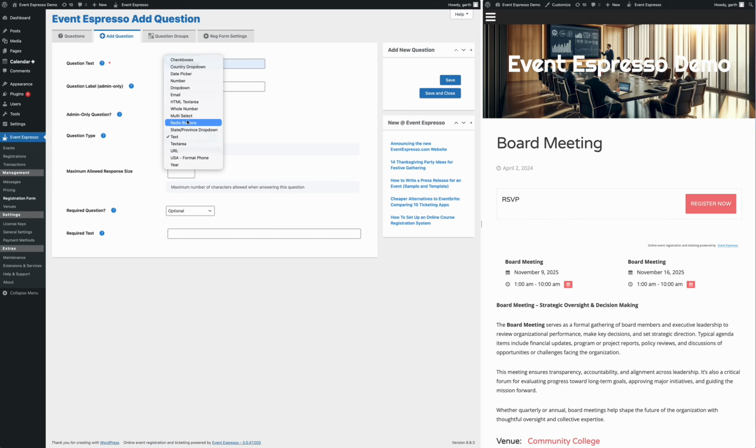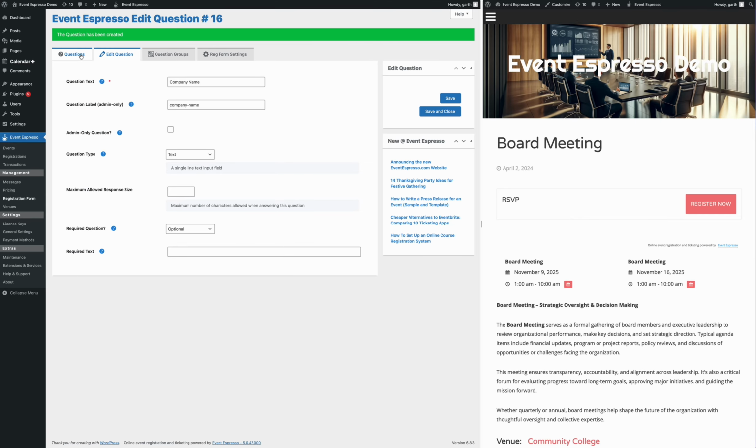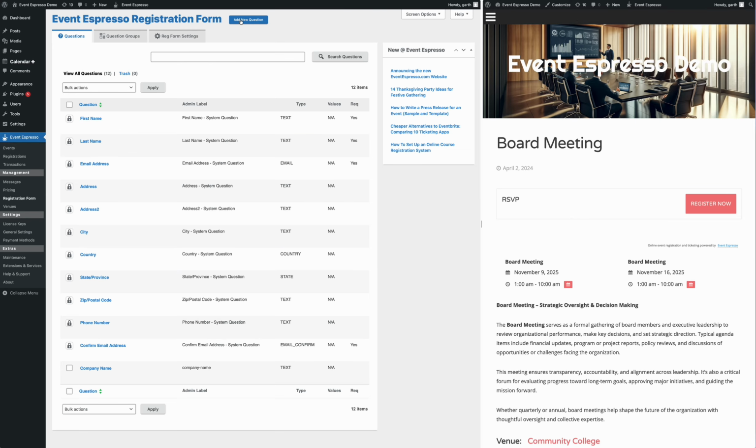Now it could be any other number of options: checkboxes, country, date picker, number, drop down, email. There's a lot of different options, but in this case I want them to provide a text response to my question. I can also set a maximum number of characters, make it required or not. In this case I'm going to keep it simple, but you can change some of those settings yourself. So I'm going to add this question, and then I'm going to add another question. So I go to questions, and you'll see that down here my company name question was created.